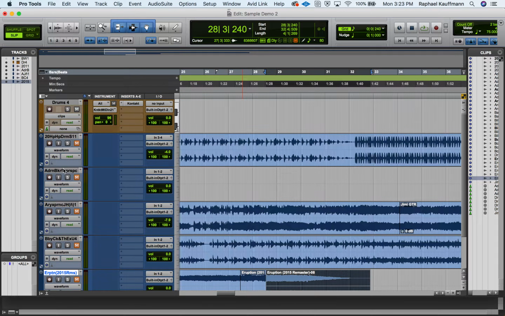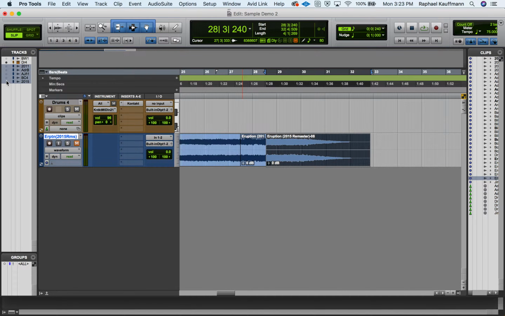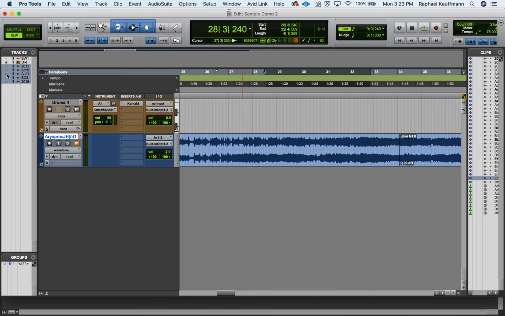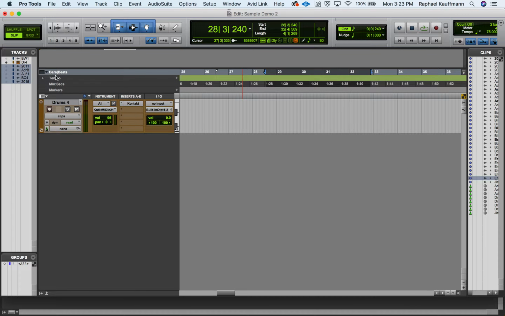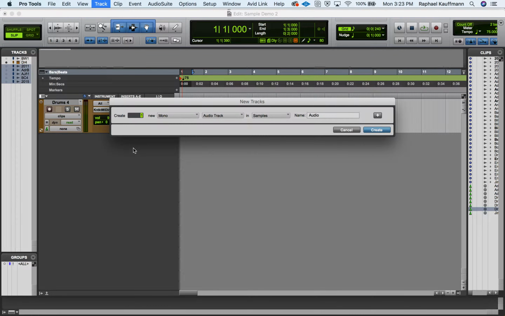All right, so I am going to get rid of all these audio files because they're just in my way. So just hiding them. They're still there. When you do that, make sure that you mute them so that you don't hear them ever again. I'm going to leave this drum beat in here for the sake of kind of experimentation.